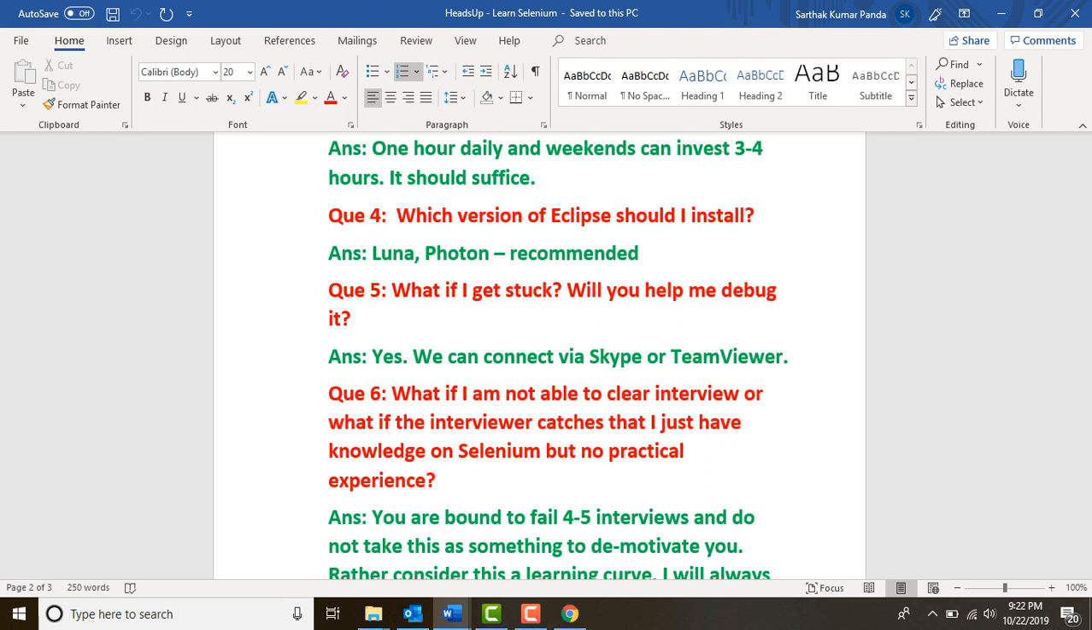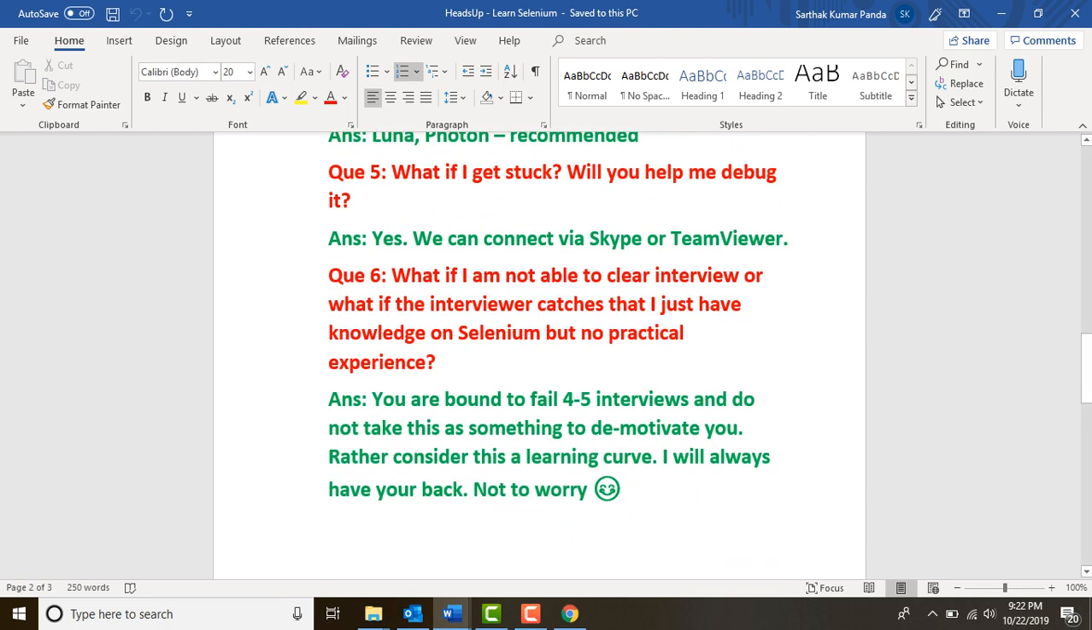Let's see. Now, this is the most important question which I get. What if I am not able to clear the interview, or what if the interviewer catches that I have knowledge of Selenium but no practical experience? Okay, first and foremost, do not go to a Selenium interview unprepared. It's not that, okay, let me see where I stand. Don't follow that approach. It's not a good approach. Learn Selenium thoroughly, be confident, answer all questionnaires, prepare a lot of interview questions, see from wherever you want to get it, just get it. And then you start appearing for interviews.